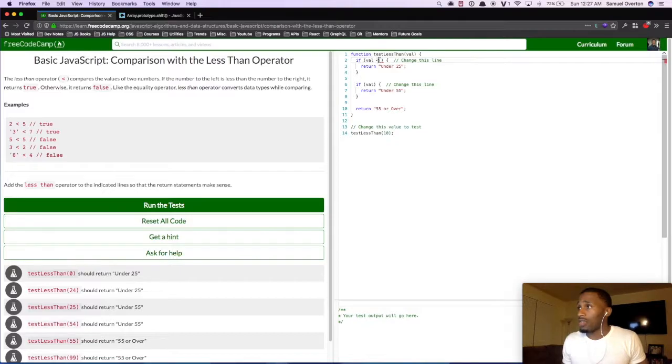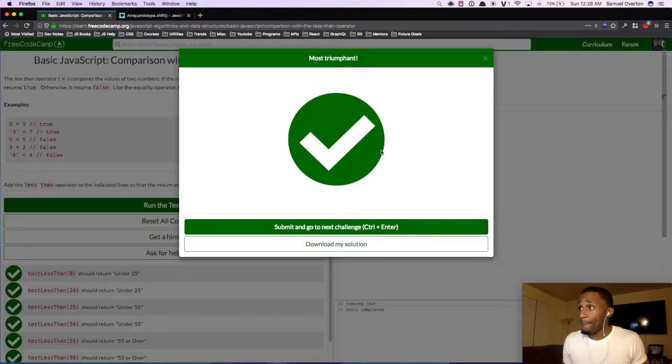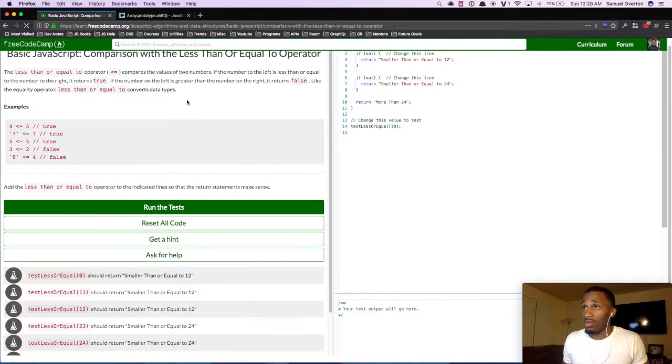So if val is less than 25, return under 25. If val is less than 55, return under 55. Otherwise, return 55 or over. Command Enter. Yep.